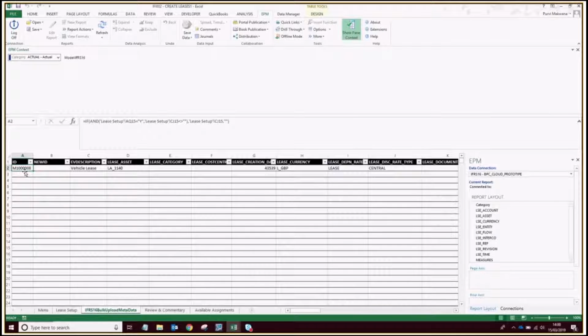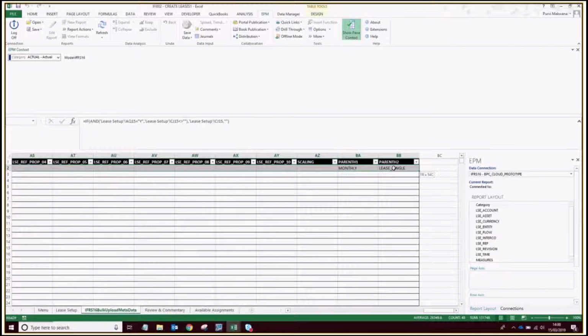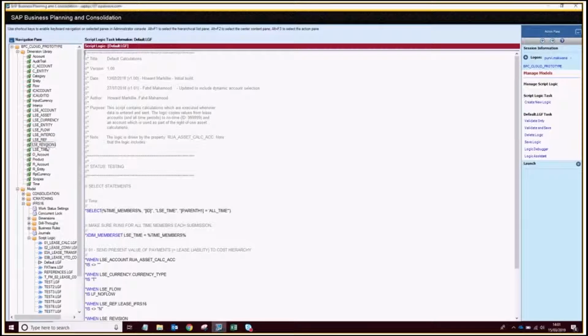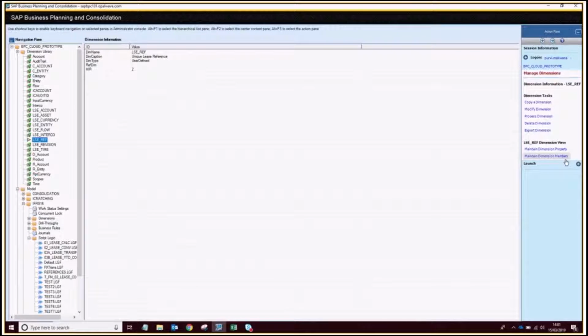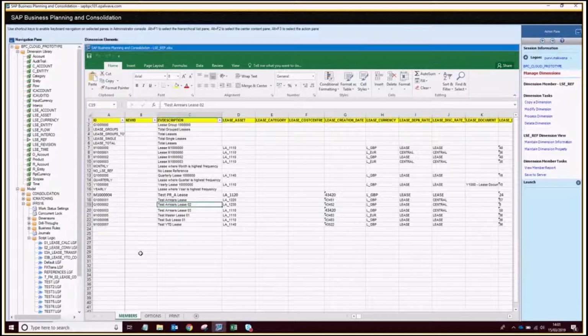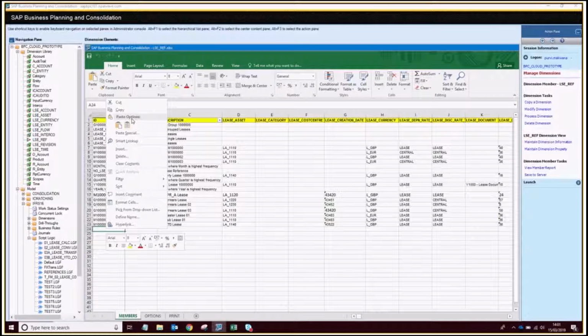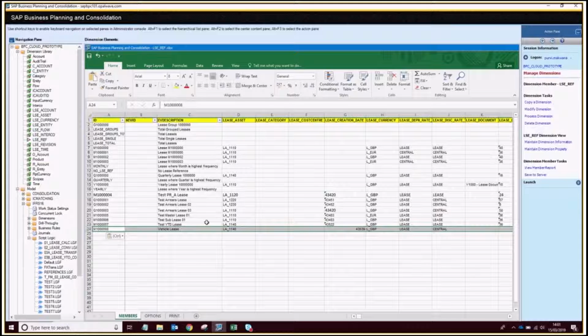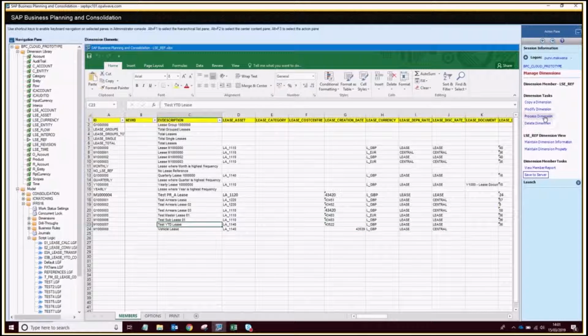So this is all of the master data that needs to be pasted into the admin client in order to create the lease manually. So if we just take everything from this row, we can just copy and paste it straight into the LSE ref dimension in the admin client. So if we go to LSE ref, dimension members, and then we just paste it in here. Then we just save and process.